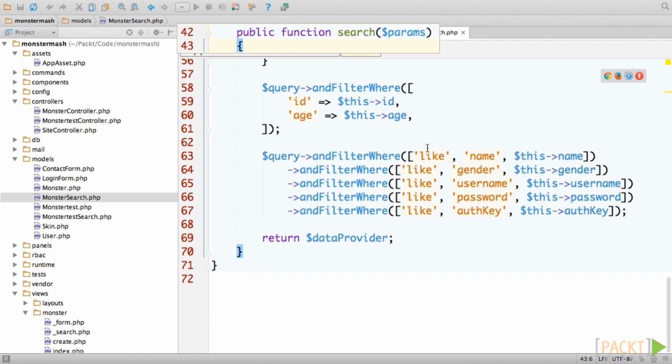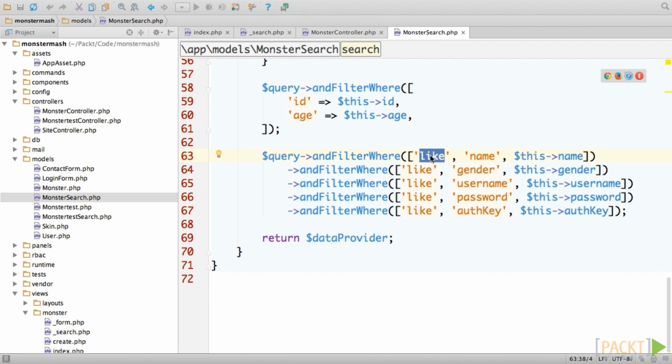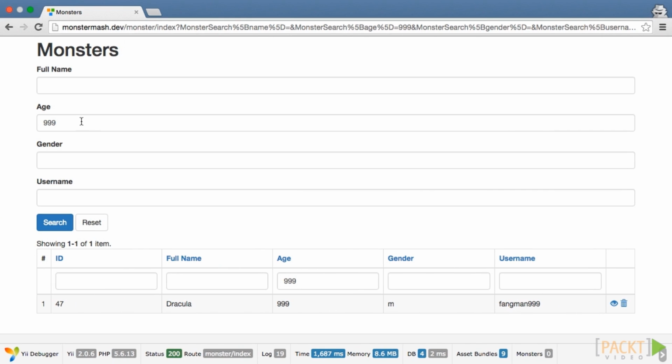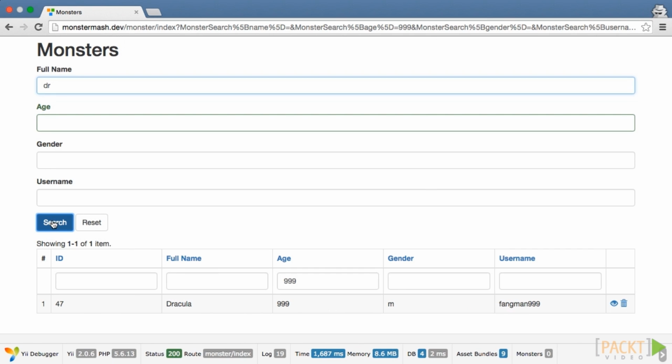The second syntax takes an extra parameter at the beginning of the method, and that parameter specifies something called an operand. For instance, you can see that name uses the like operand. This means Yii will append a like query to your SQL. So go ahead and type dr in the full name field, and you'll find that Dracula is again returned.